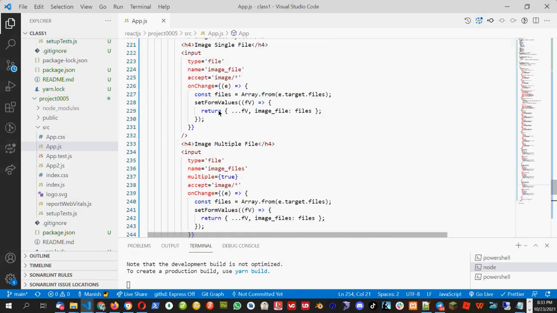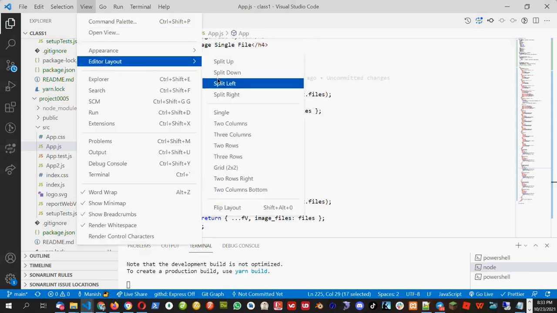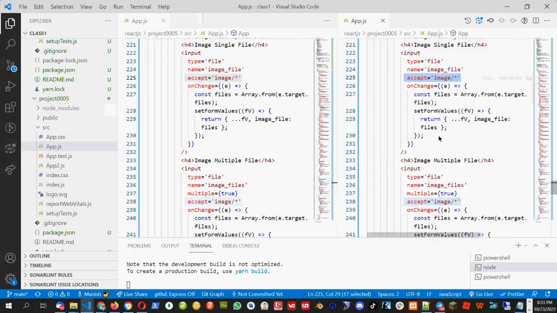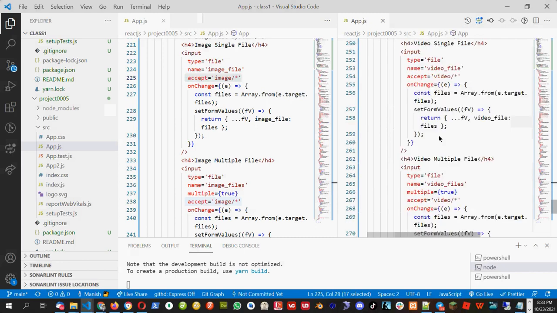Okay, so now you have to just copy paste and change the accept part. I will open in two views, and here it will be video, and here it is image. Just copy paste the previous one and change this accept part. I'll give you 1 minute to do that. No need to change the name right now. Name can be anything. The only main thing is to pay attention to this part.